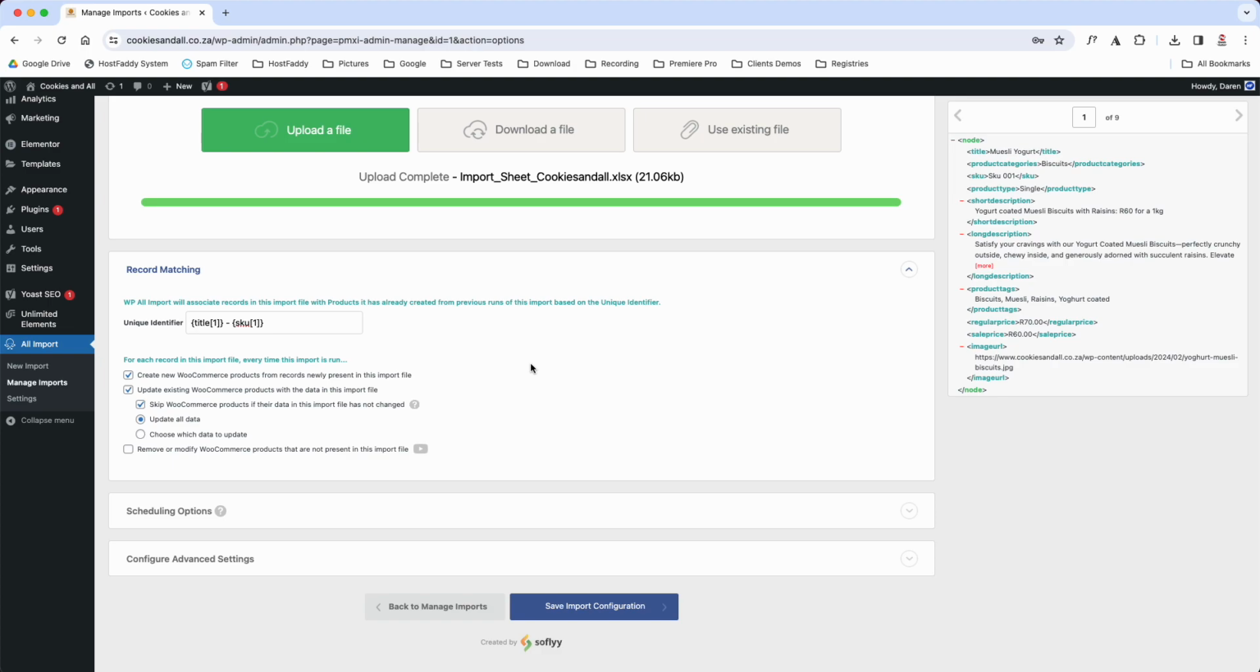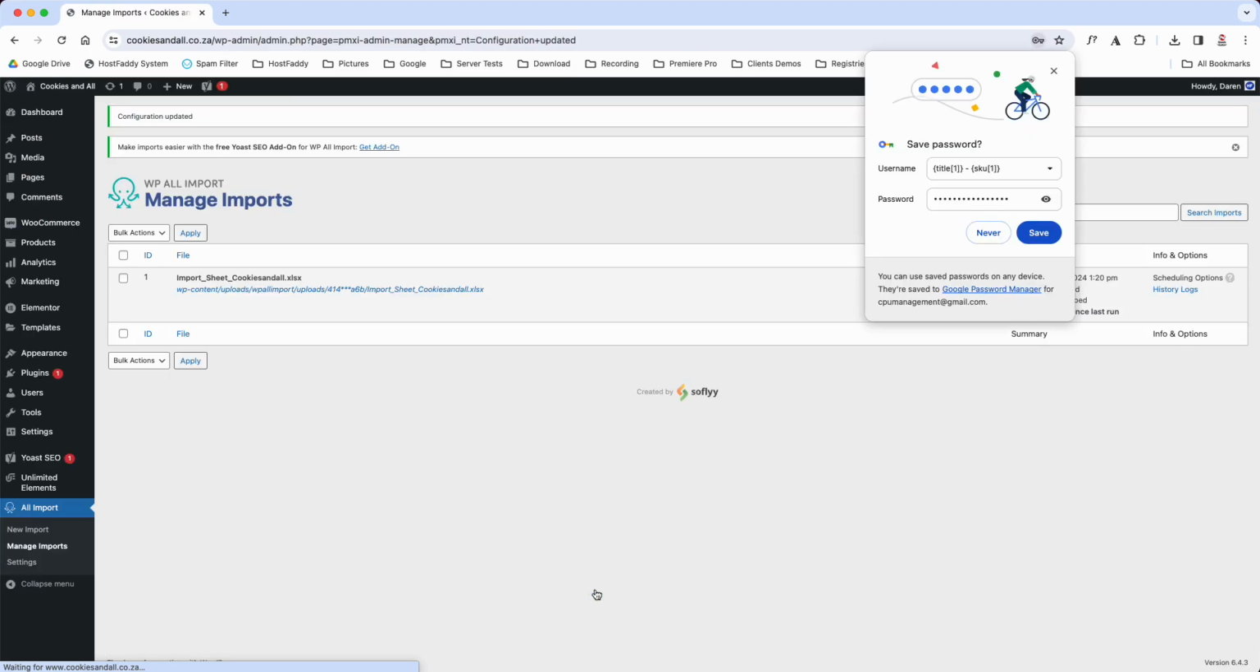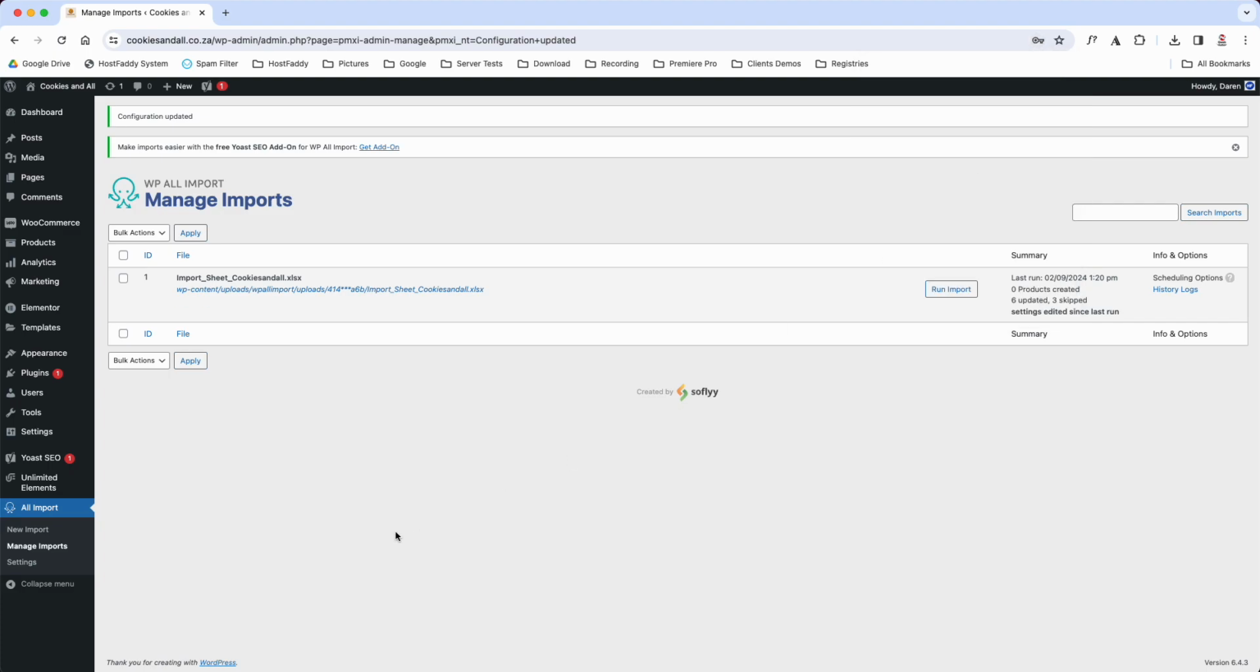So basically, what that does is it just forces the system to refresh all the little links. Like check that on the right-hand side, the title is still the title, the product categories are still the product categories, and so on. Once you've done that, you'll scroll down a bit and you'll go save import configuration. Once you've done that, your upload has been saved, and then we will be ready to run the import.